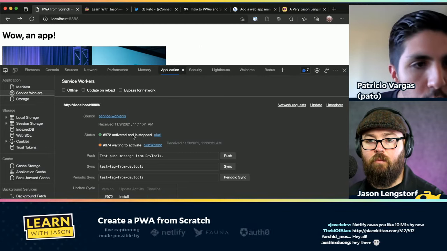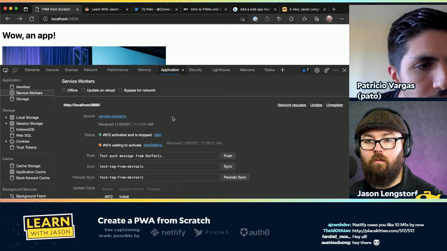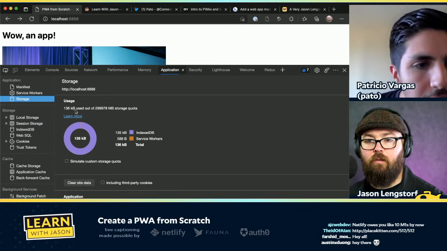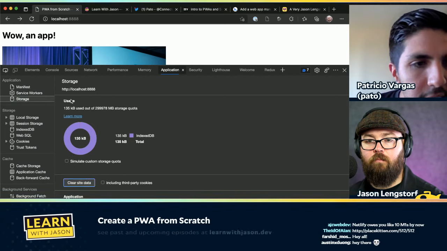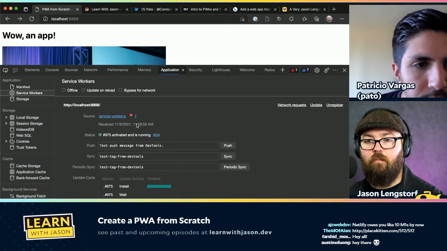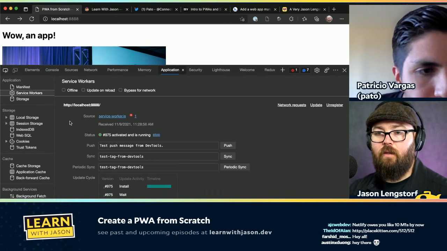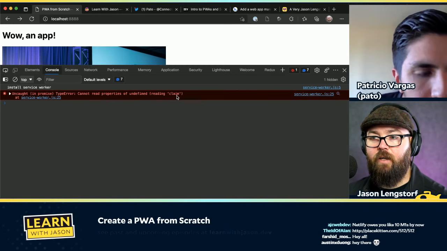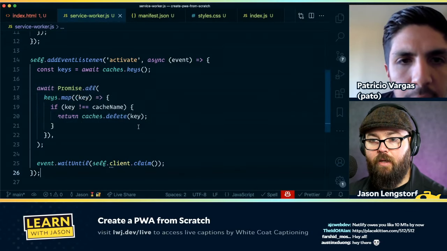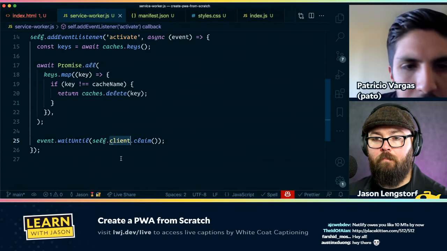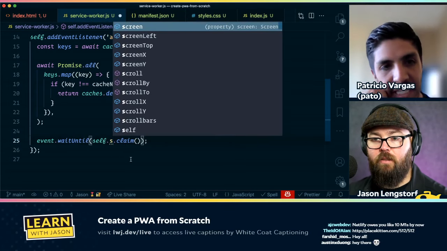Okay, let's do something. Click on storage on the left side, and then click on clear site data, because probably the old service worker is taking control. So now refresh your page. Okay, activated and is running, and I have an error. Let's look at that error. Cannot read properties of undefined reading claim. So client is undefined. Oh, it's clients. Yeah, my bad.